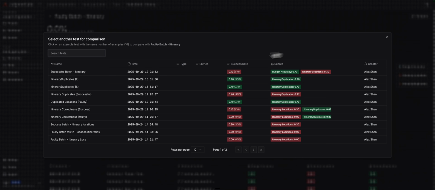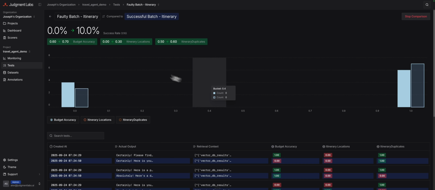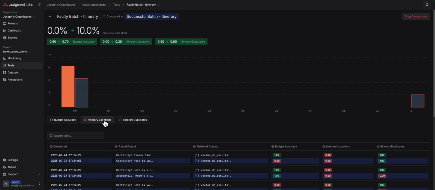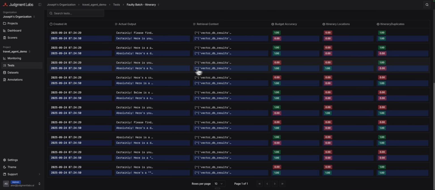So if I click this comparison button, I can literally compare against any other experiment that I've run. Let's do the one that I just ran. And we can see across each metric how these scores are improving. So for example, we're going from 0 to 10% on budget accuracy. We are doing much better for itinerary locations. We can see that this distribution is shown with the gray and orange. You can also see how things have gotten better over time. And we can also inspect specific diffs.